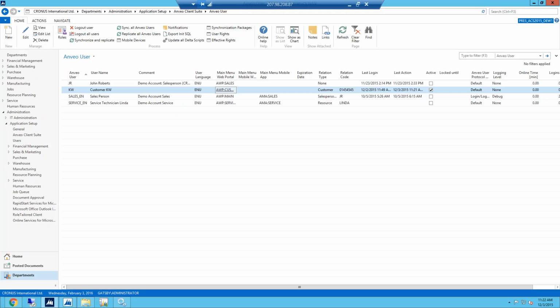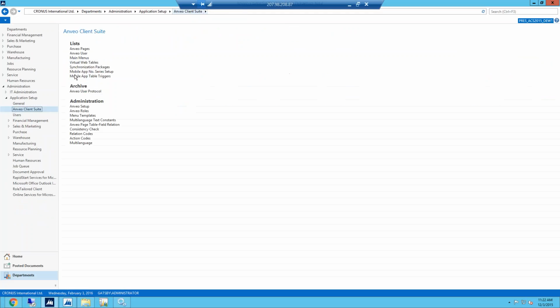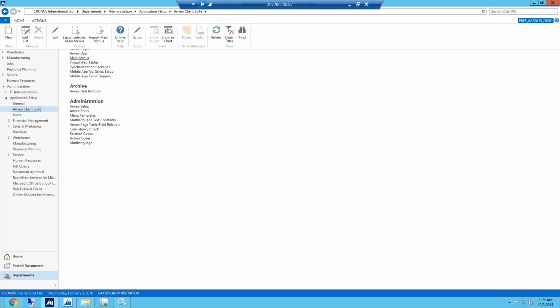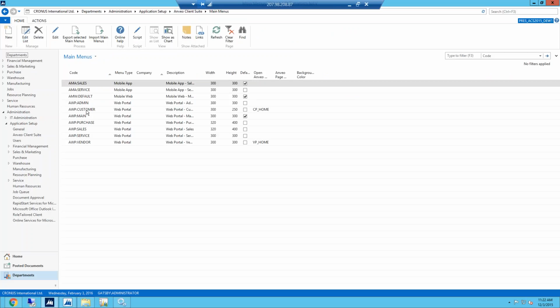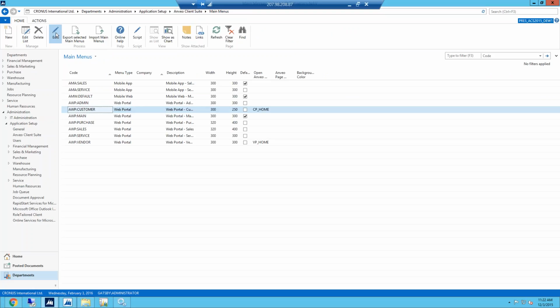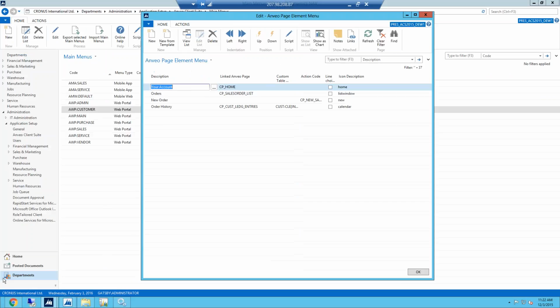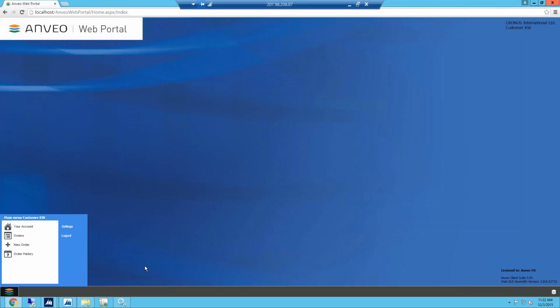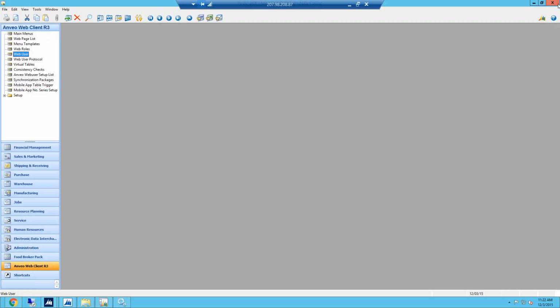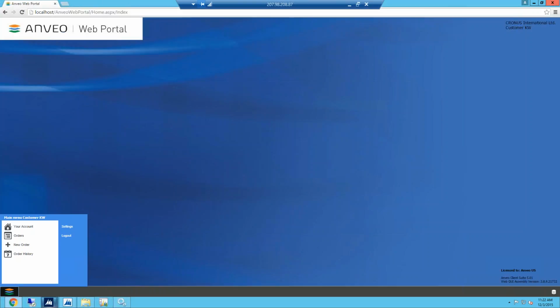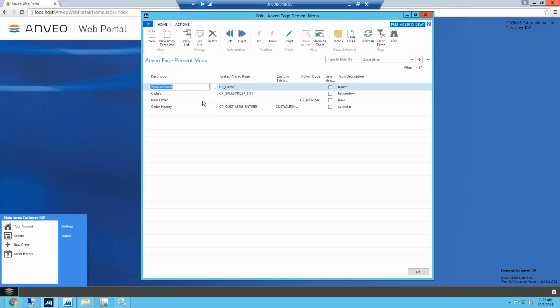So if I go to my menu structure here for Anveo Client Suite, and I go to the main menus, and I go to AWP customer, and I say edit, it'll say your account, orders, new orders, order history. So if you look at that and you compare it to the web browser, your account, orders, new orders, order history. Same exact thing. I don't have to change anything here, right?